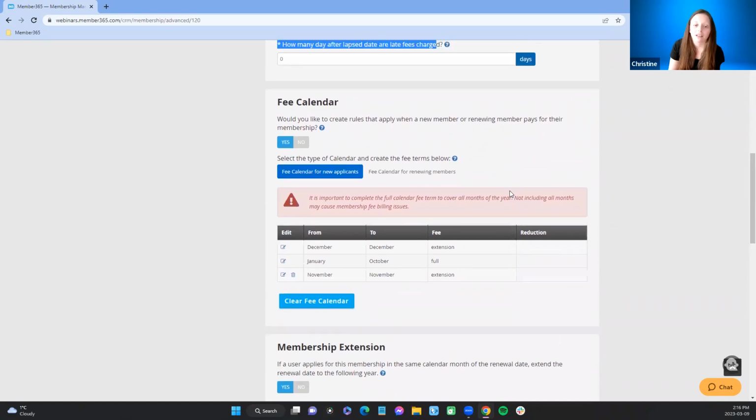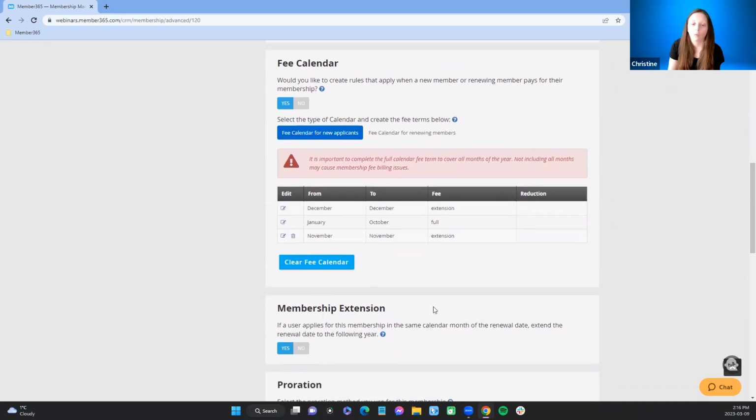Okay, then we have the calendar and the extension. One thing I always want to mention: use one, not both. You either use the fee calendar or the extension. And this is only for annual memberships. This is not for anniversary. This is only for annual memberships.